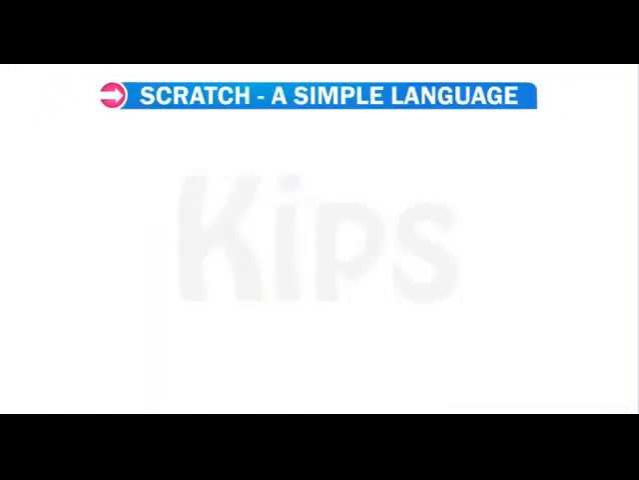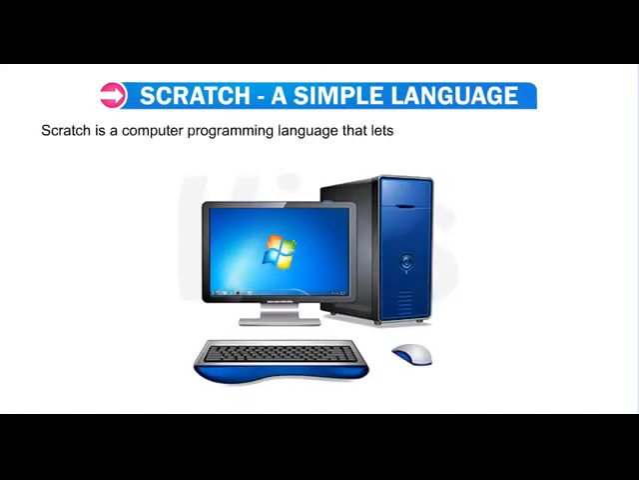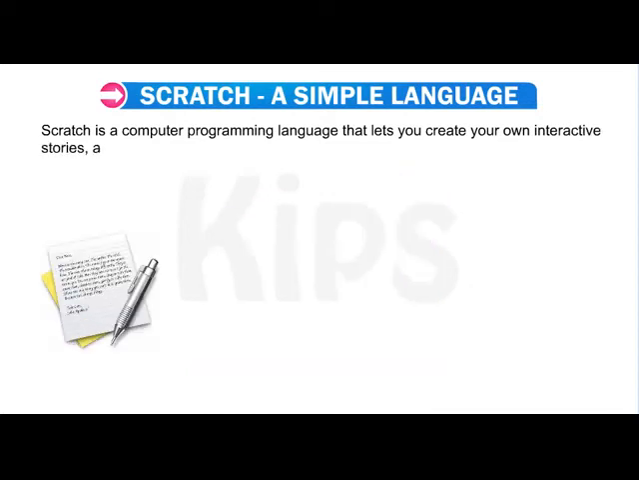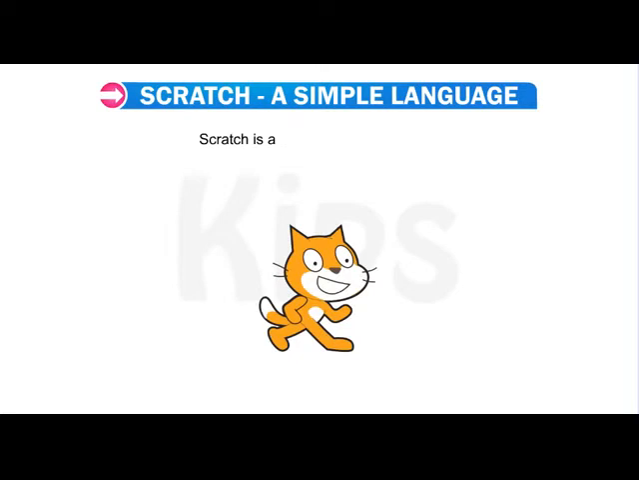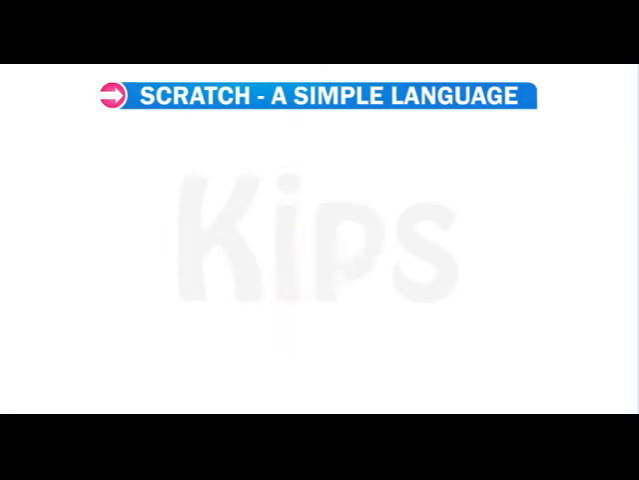Now let us talk about Scratch, a simple language. Scratch is a computer programming language that lets you create your own interactive stories, animations, games, music and art. Scratch is a free download software.